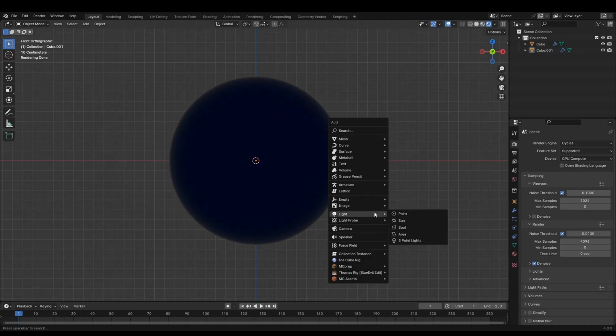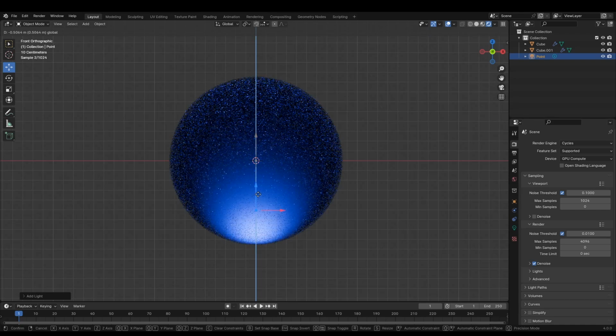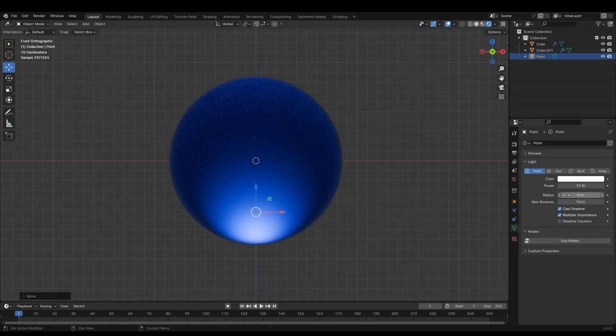Add a point lamp and position it towards the bottom of the sphere. Change the radius and power to whatever you think looks best.